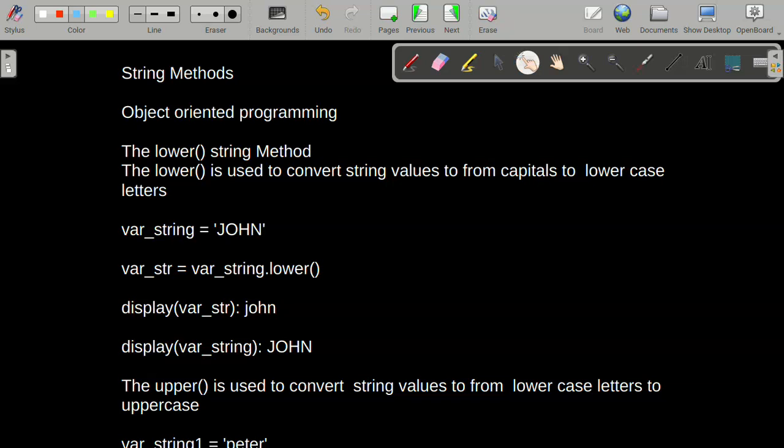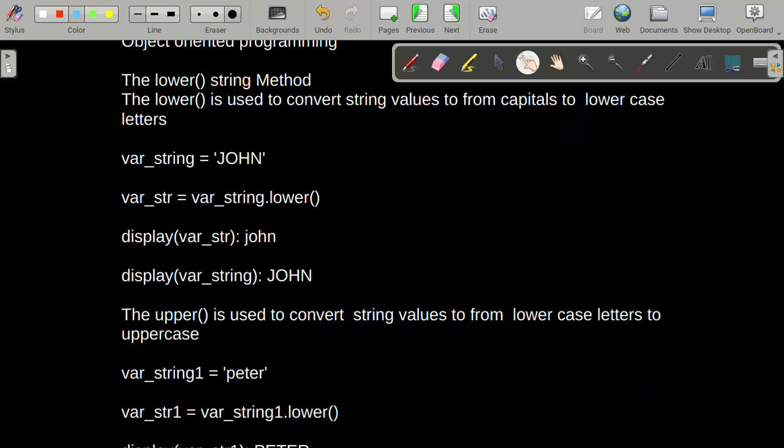So we have a lower string method. This lower string method is used to convert uppercase values, like for example a word in capital letters here, John, to lowercase letters. What's happening here is that we declare a new variable called varstr, and then we assign it the value John, using the variable varstring, then a full stop, lower, which is the string method, and don't forget the brackets.